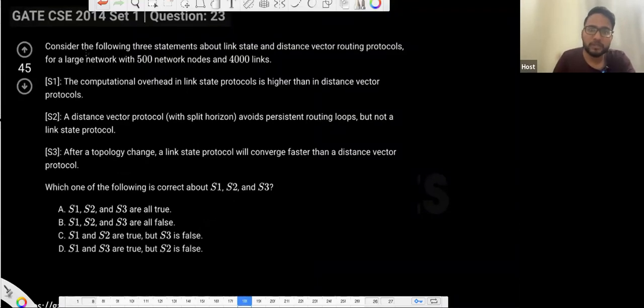Now let's see this question. What they're saying: consider the following statement about the link state vector routing protocol for a large network with 500 network nodes and 4,000 links. Let's suppose this is the network. The computational overhead in link state protocol is higher. Yes, that is true. Computational overhead is higher because you flood everything, right?